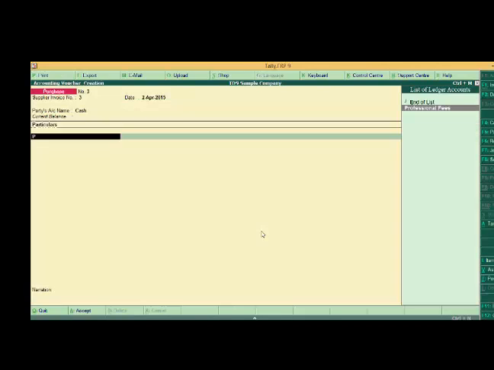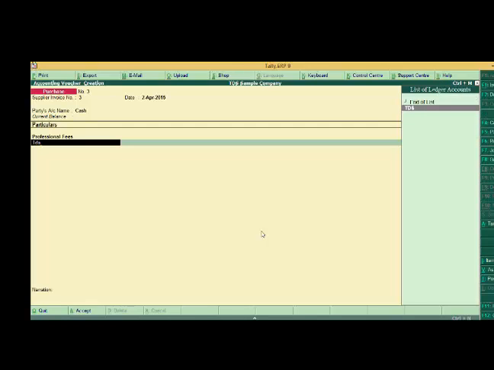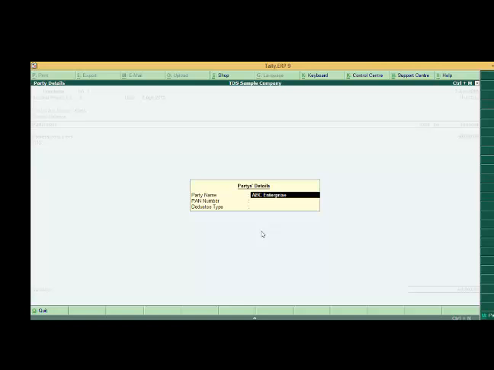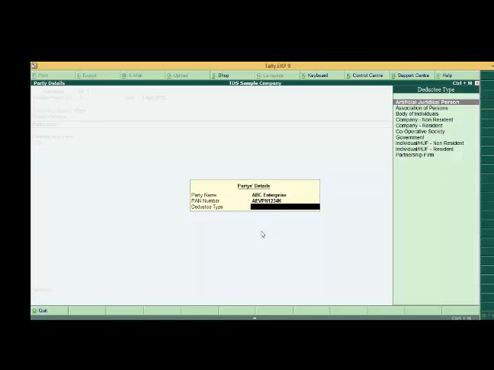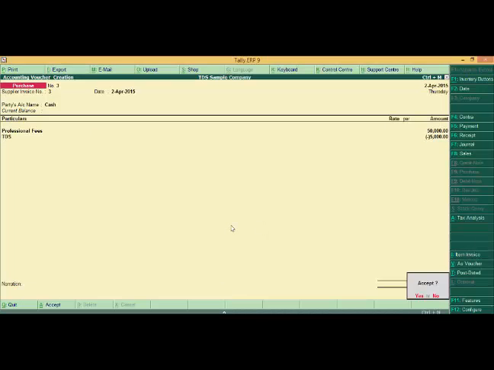Now we'll select the expense ledger, specify 50,000 as the amount, and we'll select the TDS ledger. So the moment I select the TDS ledger, it will ask me for the deductee details. So even though no separate ledger account has been created for the supplier, the expense can still be booked against the supplier. So we'll give the PAN number. We'll select the deductee type. So you can see, as soon as we put the PAN details, the TDS will be calculated. Now we can save this voucher.